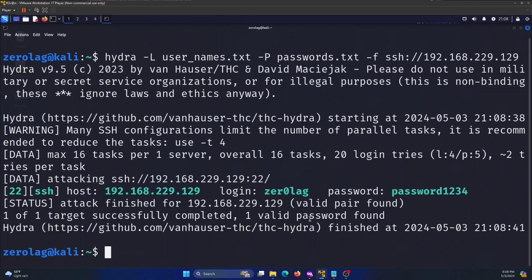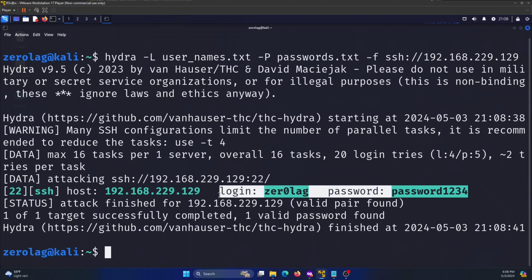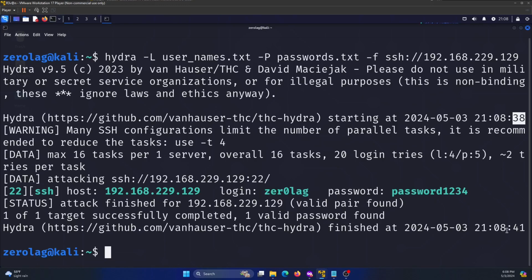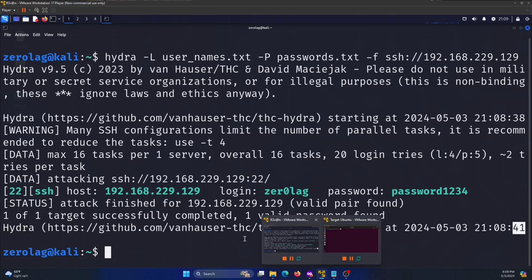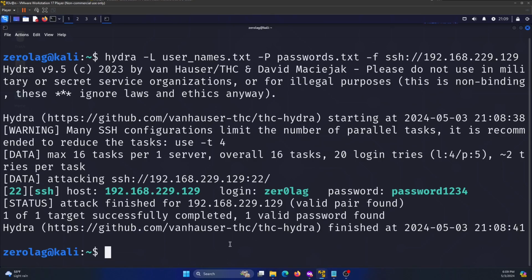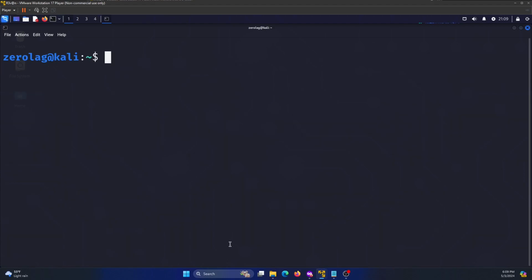There it goes. All right, so this time it worked. Sometimes these tools have some hiccups. That's why there are other options, other tools you can use. So login Zerolag, password 1234. This took, let's see, 210838, 210841. So that is 3 seconds. So as you can see, it's a lot faster than the other tools I've shown you today.